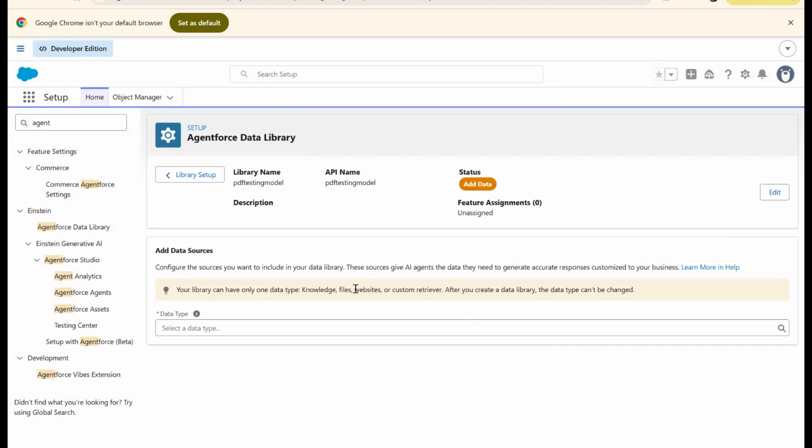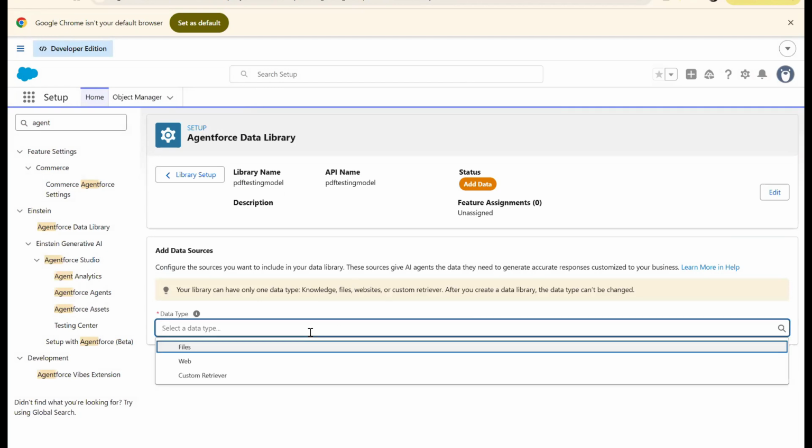Now, what are data sources all about? These data sources are basically about what kind of data you want to add. If you see, there are three options available here. The first one is files. The second one is web. The third one is custom retrievers. So let's talk about all of them.